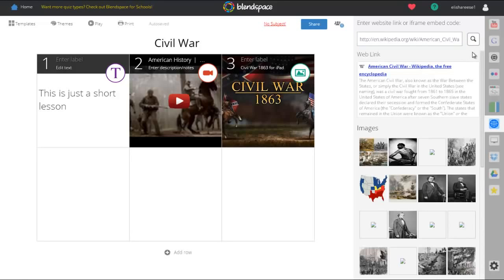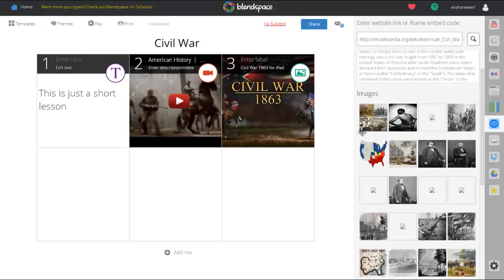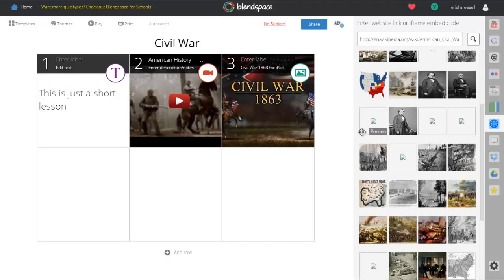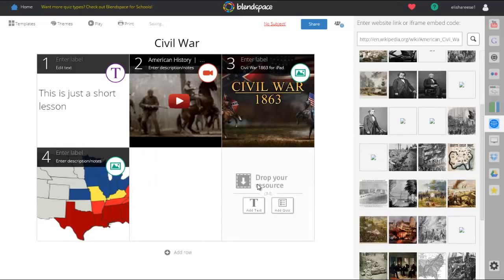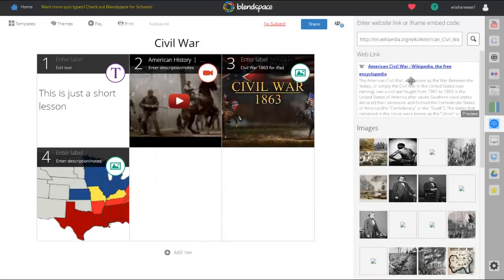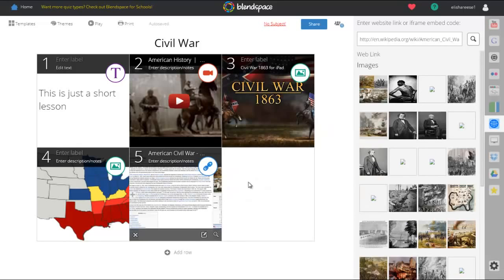What it does is it's going to search that website. It's going to give you the web link here, but you'll also see it's going to list all the different images down here at the bottom as well. So if you wanted to use one of these as an image, you could. And then if you wanted to drag over the actual website link, you could do that as well.